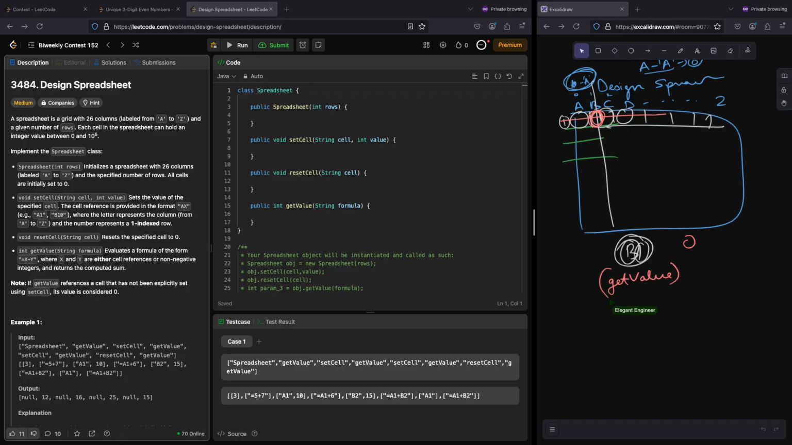In get value, what we are trying to do here is you have x plus y, and you just want to combine the values there, and it is said that it will always be of this format. So you can split x, you can split y. Now we need to check whether this is a formula or not. For example, it could be just 20 also. If it is just 20, you just add it.